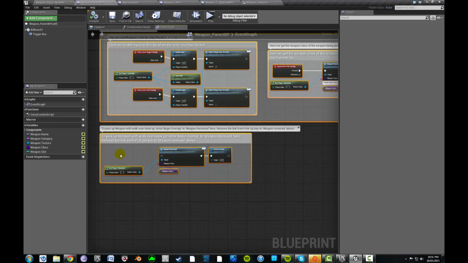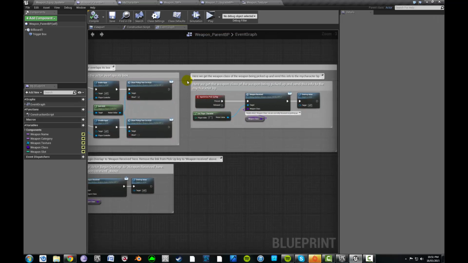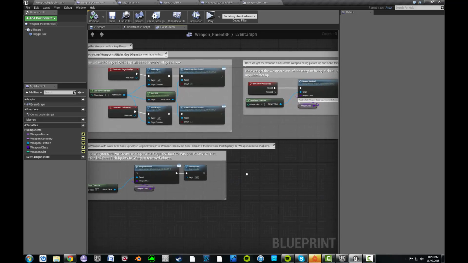And if you want to still pick up the weapon with just walking over it, you can also do this here as it says. So you can just activate an overlap from here. You could just hook this up down here, and then as soon as you walked over the weapons, it would pick it up like it used to. But I'm pretty sure most people are going to want to use a key. So there you go.